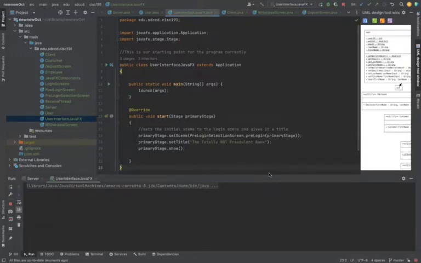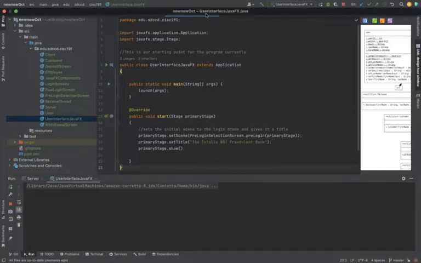If you can see my window, I'm not sure if you can see my window. Let me reshare.